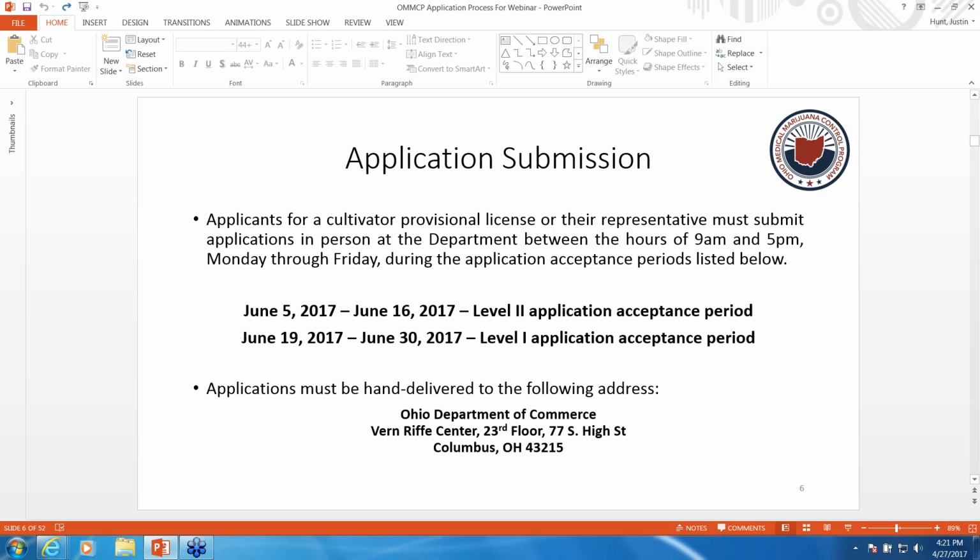Applications must be hand-delivered to the Ohio Department of Commerce, which is located on the 23rd floor of the Vern Riffe Center at 77 South High Street, Columbus, Ohio.